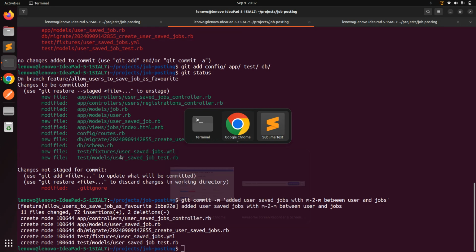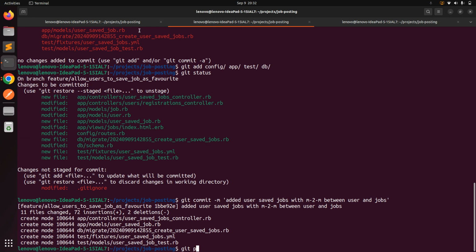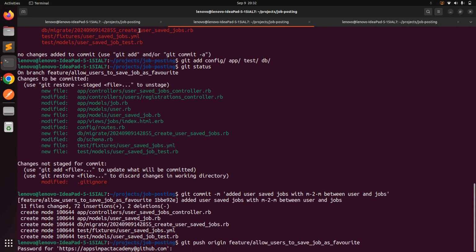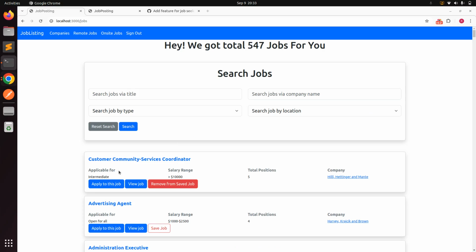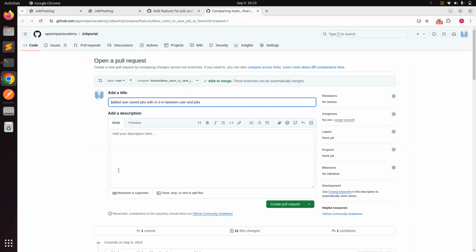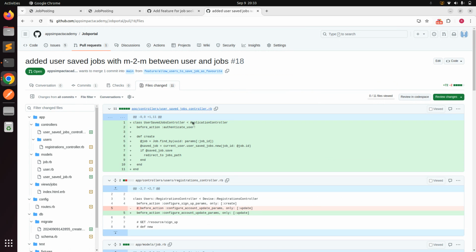Now let's open the git ignore. Let me copy my token and then git push origin feature allow user to save job as favorite, and then paste it. Okay, now we can create a pull request for this, so open this link and create a pull request. So the pull request has been created, and now you can go to the files changed, you can see there are 11 files that we changed.